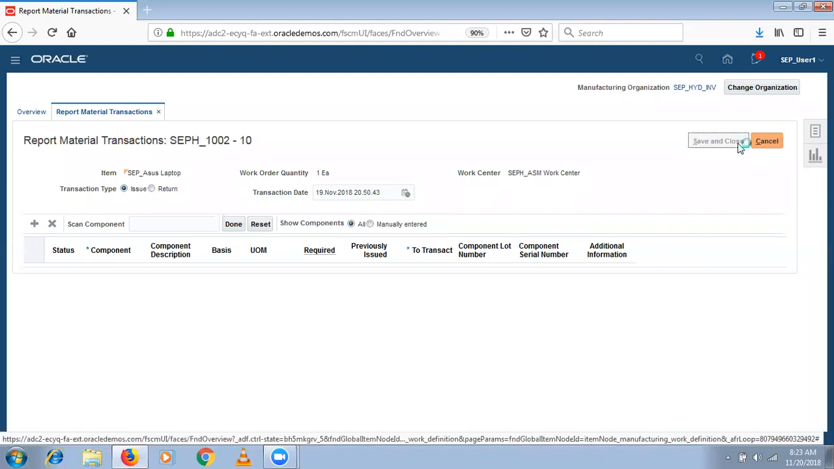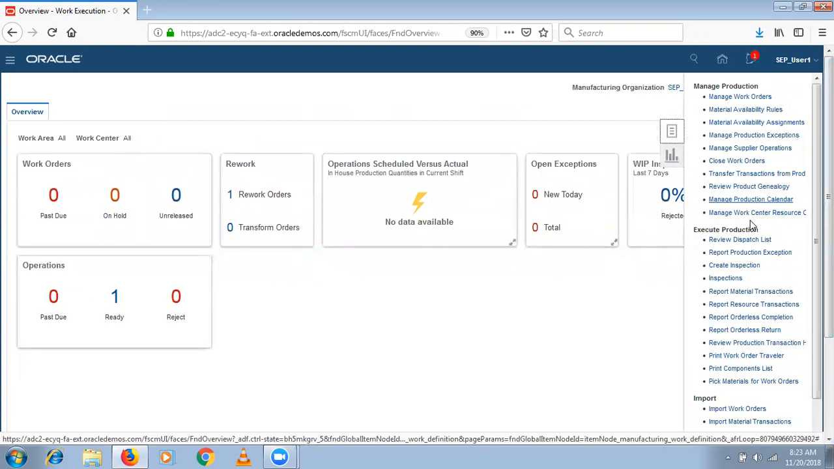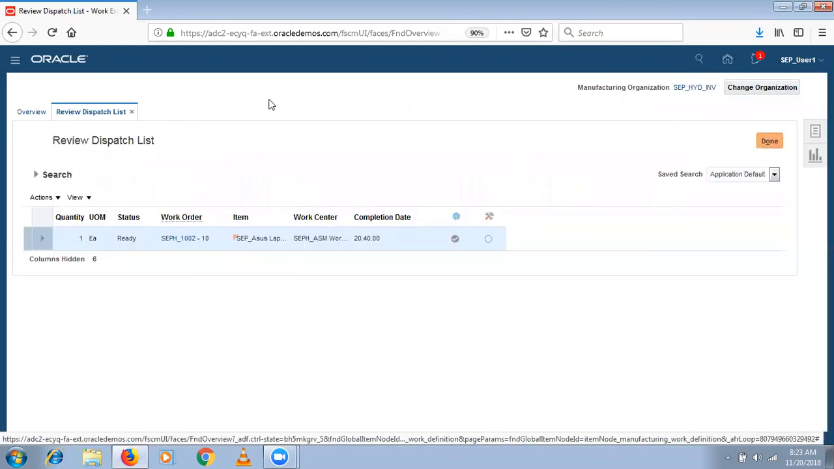What it means is I come to know that there is one quantity of 4 GB RAM missing in the Asus laptop. So that's why I created a rework work order. I issued that 4 GB RAM to this specific work order, and I am completing the work order.